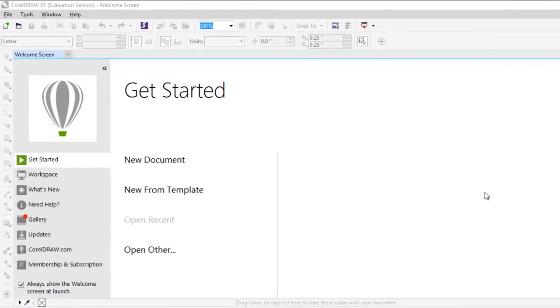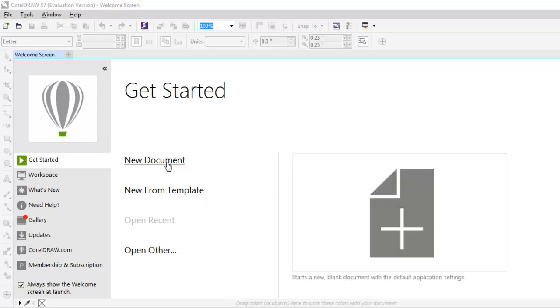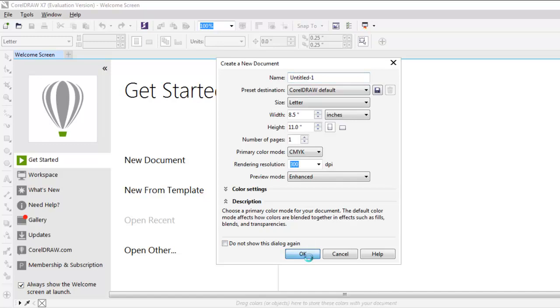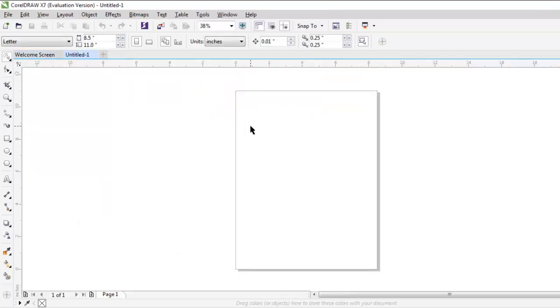Welcome back in the Corel Draw X7 training. Now in this lecture we will start learning these tools inside Corel Draw X7. So first of all we need to create a new document here. We'll click this new document and click OK. So we'll have a page where we can work basically.